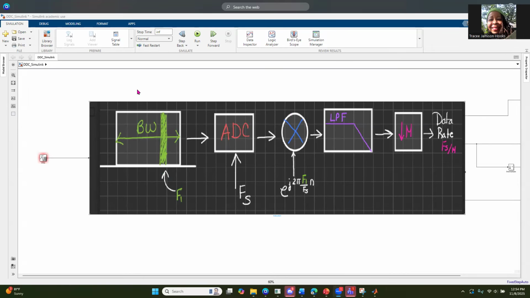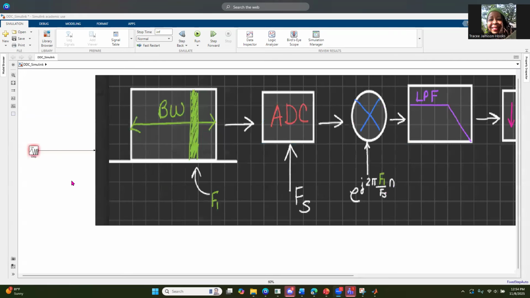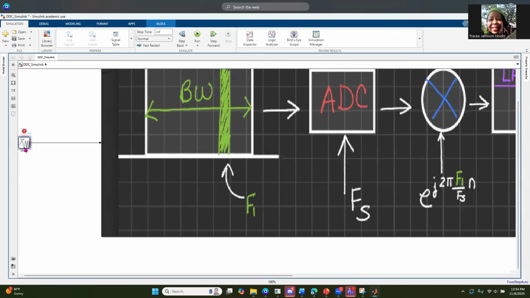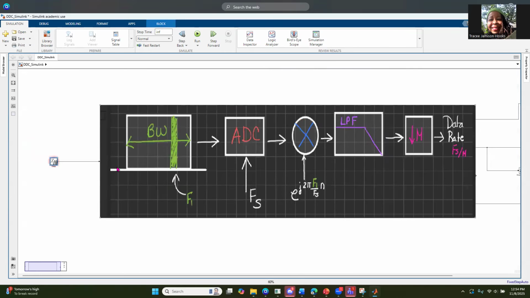So we start with our incoming science signal, which in our case will be a chirp signal. We're going to use a chirp, which is a signal whose frequency varies with time, and it is used a lot in radar applications. So we take our signal through our ADC, we have a specified sampling rate, right?